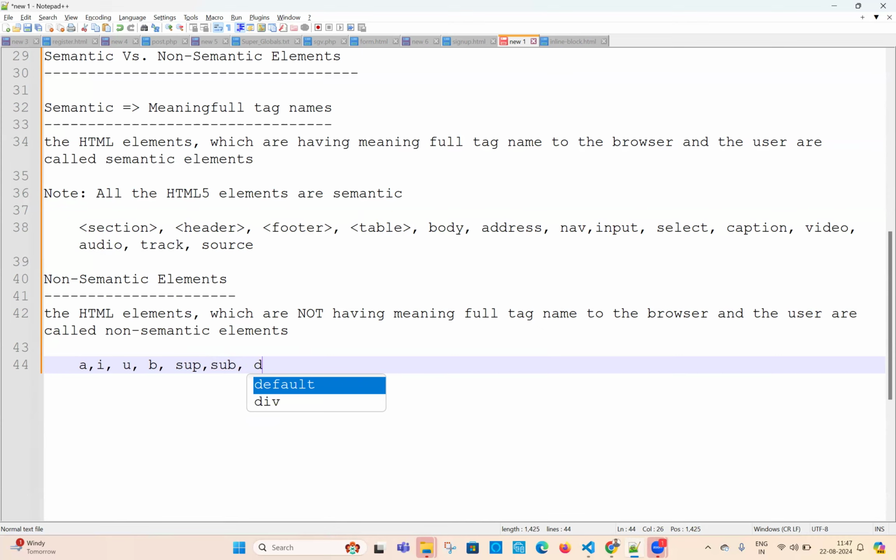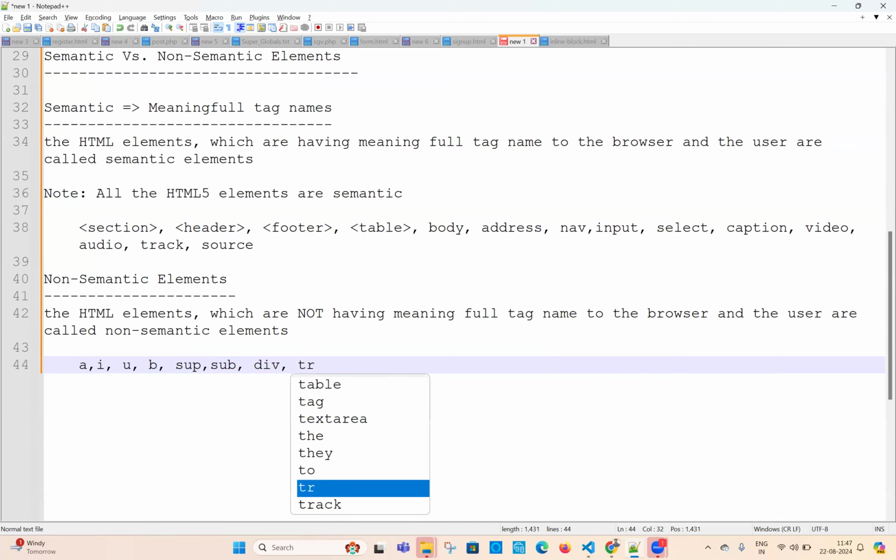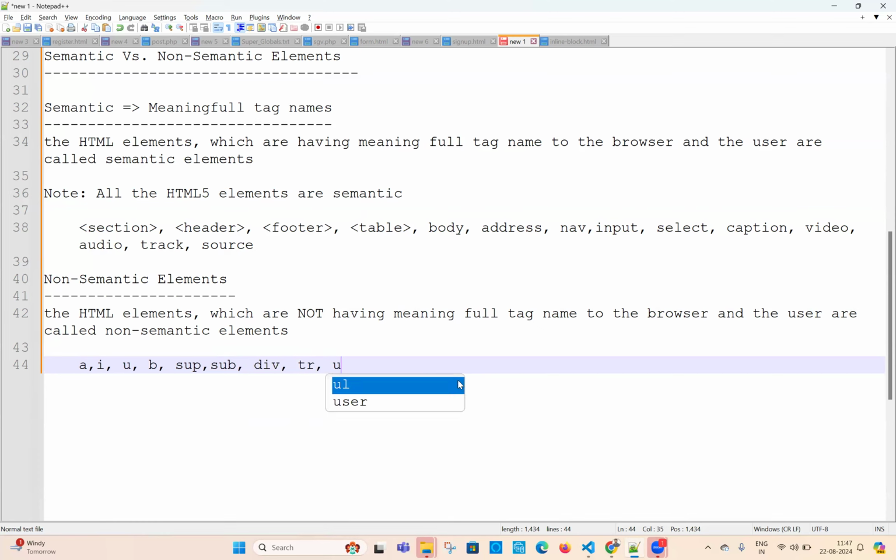So we have something called div. There is no meaning in the div, right? We have something called TR. TR means table row, we are assuming. UL, unordered list. OL, ordered list. We are all assuming that this is a list, this is something, this is something. But there is no meaning. LI, there is no meaning. LI means list item. The tag name with meaning, without meaning.